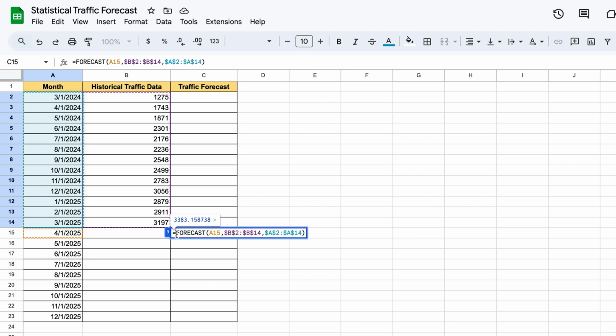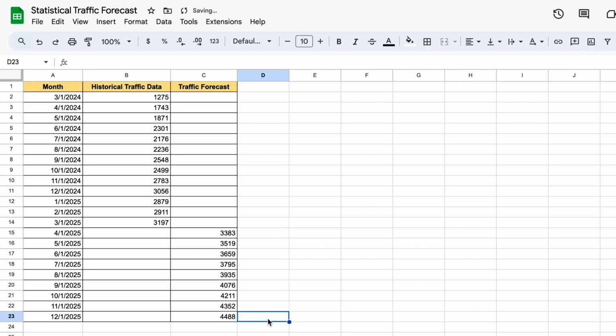Alright, next, to round the numbers, add the round function at the start of the formula. And finally, drag the formula down to apply it to all upcoming months and get the traffic forecast for each month. While this approach requires a bit more analytical know-how, a dedicated SEO forecasting template will make things much easier.